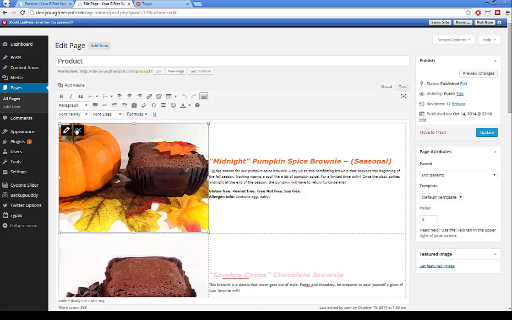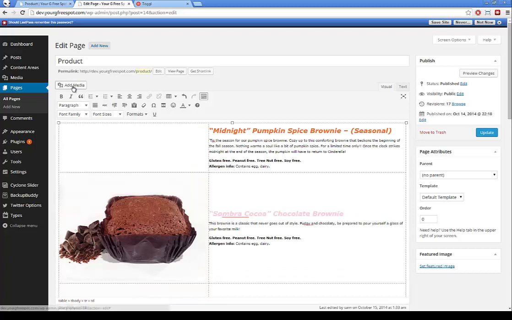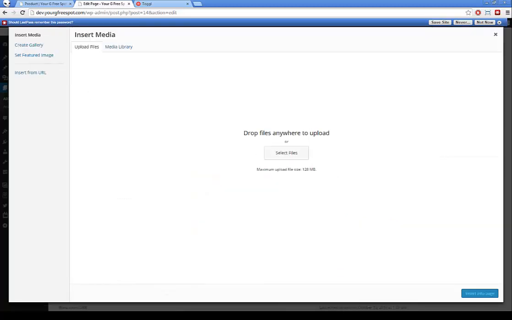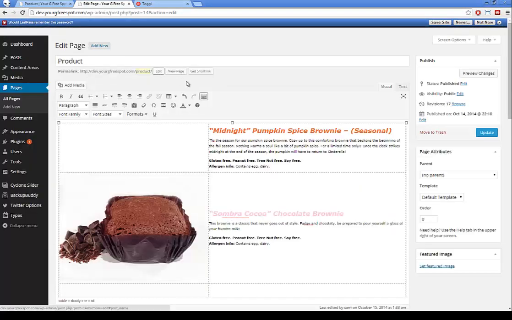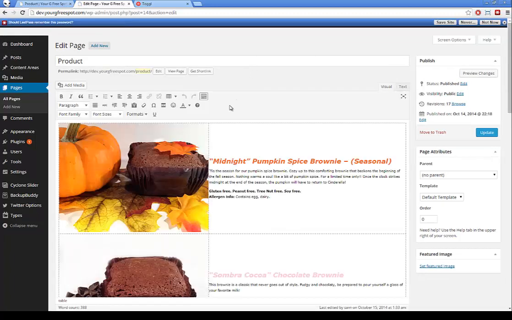Once you know the dimensions, click on X, and then click on Add Media, and then drag the appropriate picture into the window and click on Insert into Page. I'm just going to leave that as is. I'm not going to update the page, so the changes won't take effect. So let's just refresh the page. Content should be back. Good.